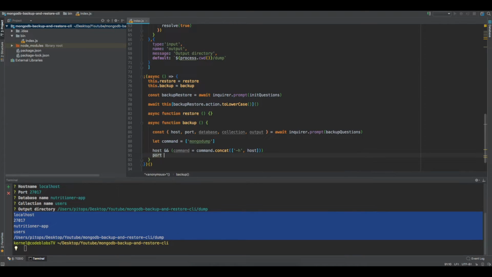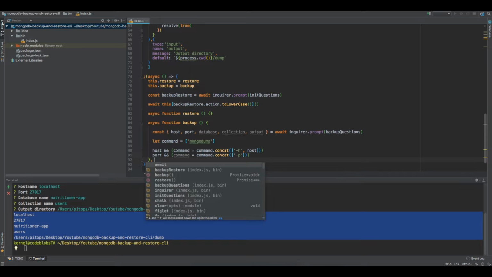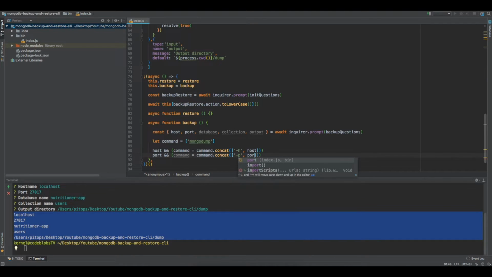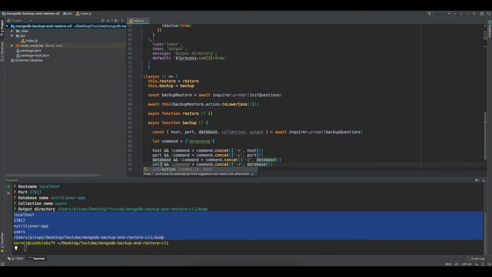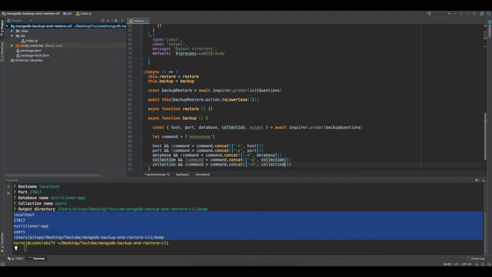Now I'm going to do this for the rest of the arguments. So the argument for port is -p. Okay. Next is database, which is -d. Collection. And lastly, we have output.